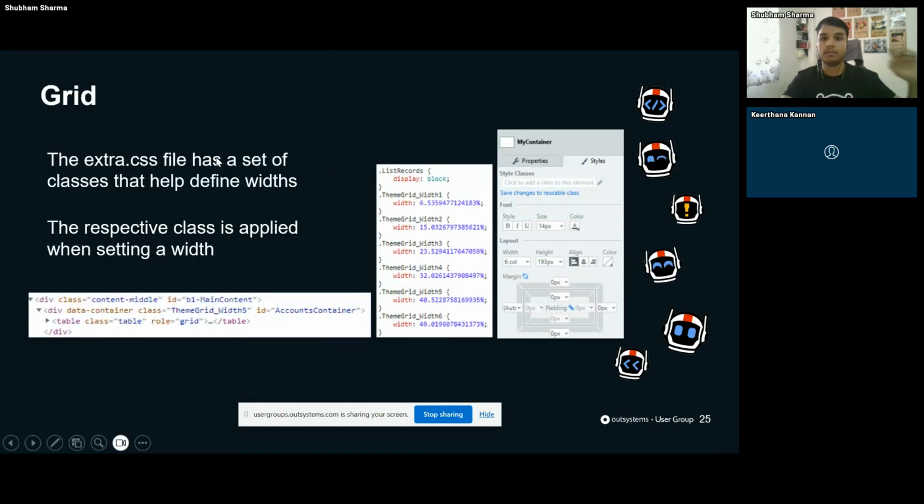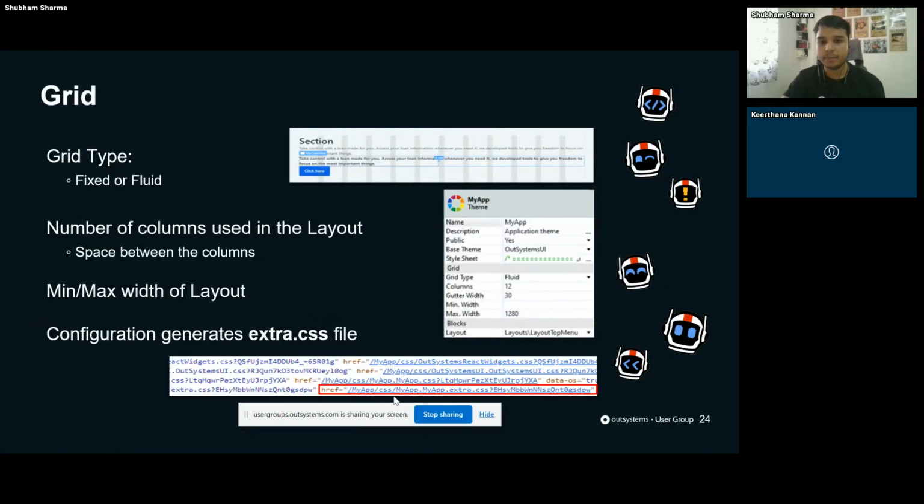Other than these normal properties, in the extra.css file, you can also see properties for width, right? You can select width type like column 1, 2, 3, up to 6, right? So when you select column width 5, by default, it will take 40 point some percent of the width of the screen, right? All these CSS is also added in the extra.css file. So when you run your application, a file called extra.css will be added into your application.